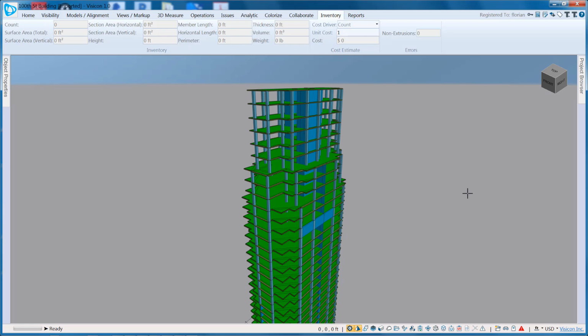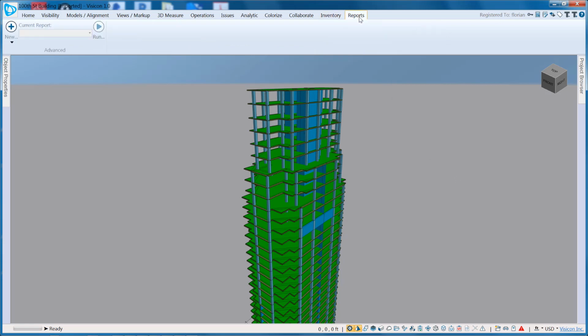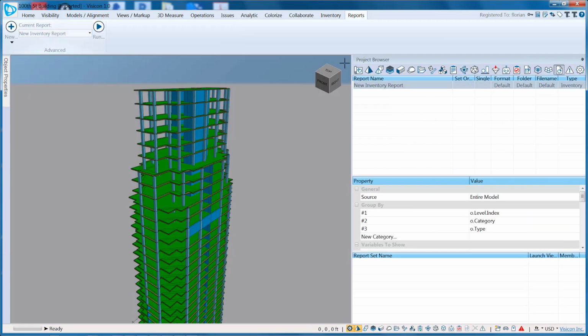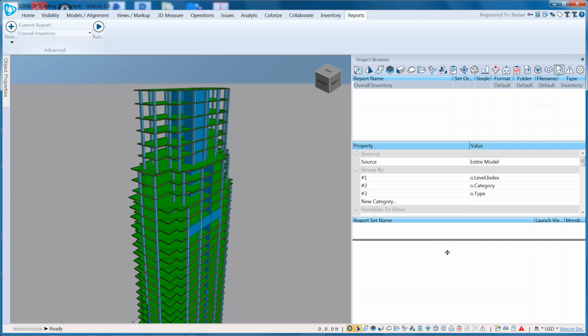So we're going to go to our Reports tab. We're going to go under New, Inventory Report. So it opens up the project browser. It's created our first report, so we're going to just call this Overall Inventory. What this allows you to do now, it gives you several properties. So let's go take a look at those.